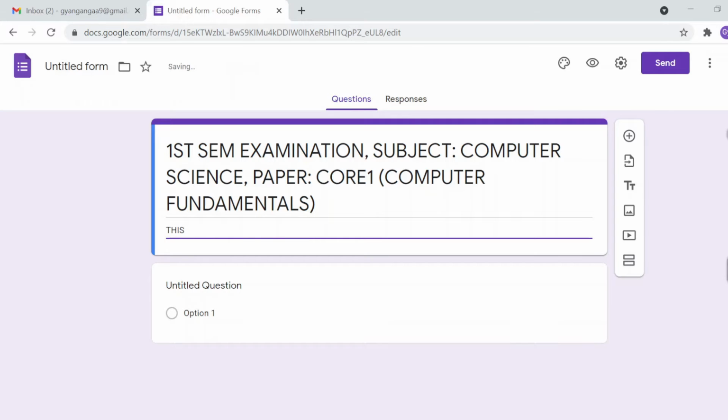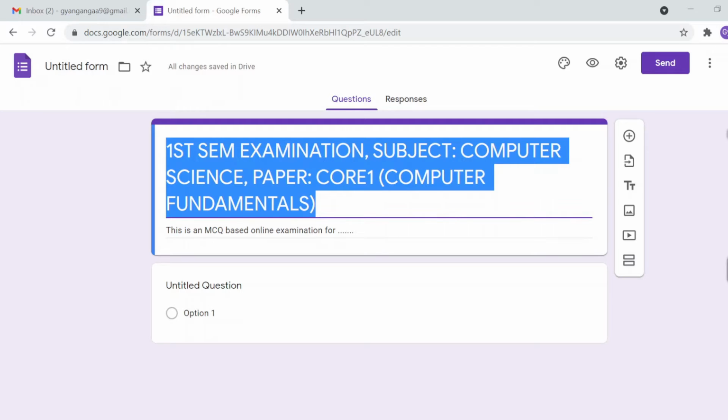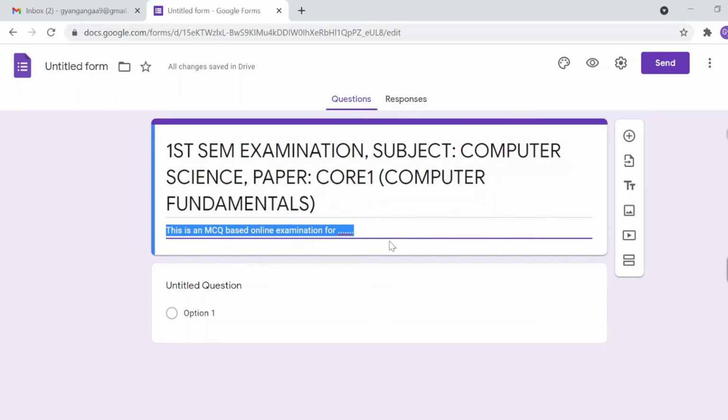This is an MCQ based online examination, or your college name, whatever you want. You can also type your college name above, and you can include all these things in this below section. So it is up to you how you design. After that you can see we'll type the question here.